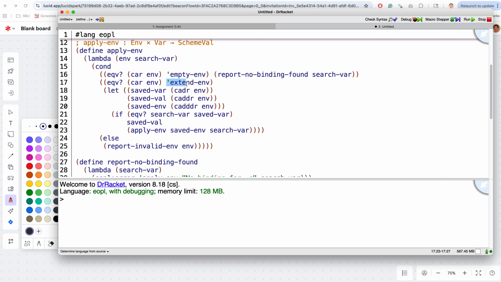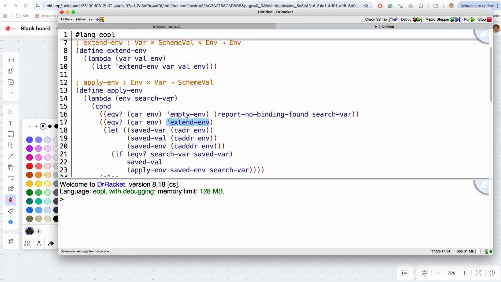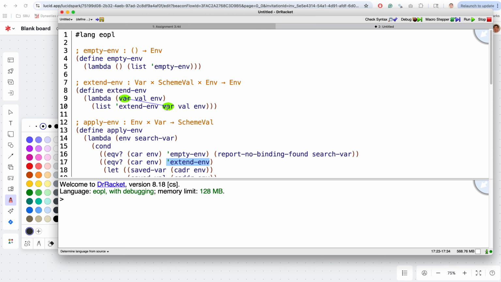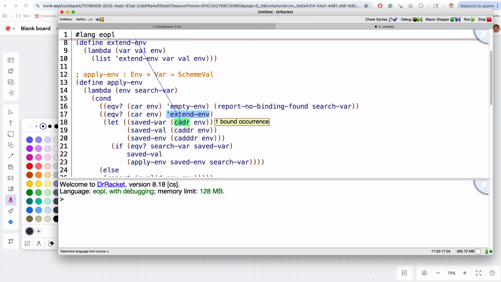Otherwise, if it's this label, that means it's an extended environment, right? So we know that when we create the extended environment, it's a list. The first element is always the label, followed by the variable name, the value, and the saved environment. So we're going to use the let expression to define some temporary names for the car, the second element, the third element, and the fourth element, so it's easier to write our program.